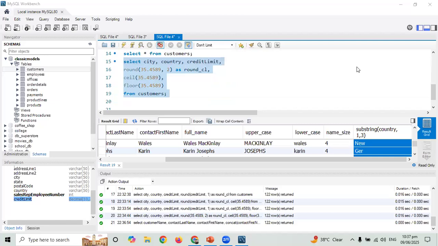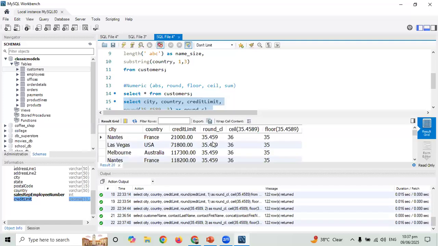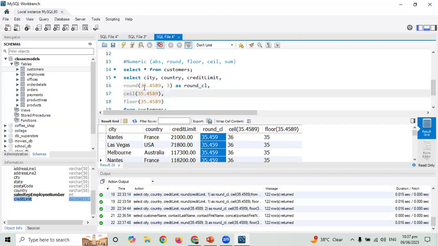What is the difference between round and ceil function? Round is getting the round off. The second parameter is a must for round. If you write 3 here, it will give you 3 digits after the decimal, right? So if you want to round your data exactly as needed, then you will use round.